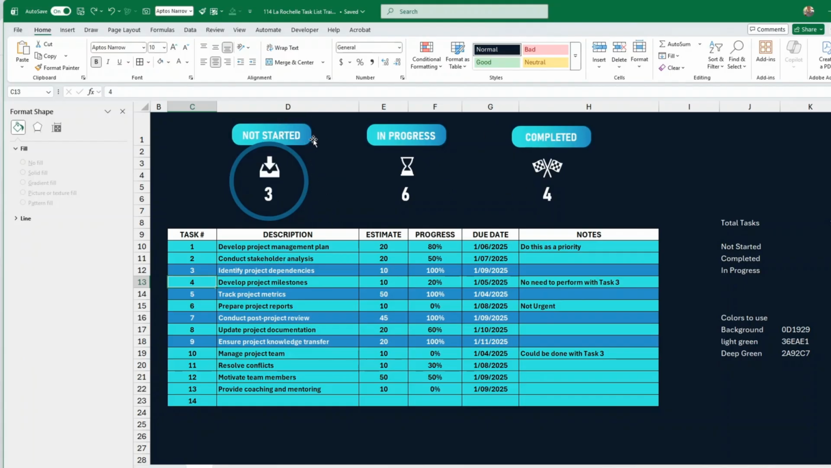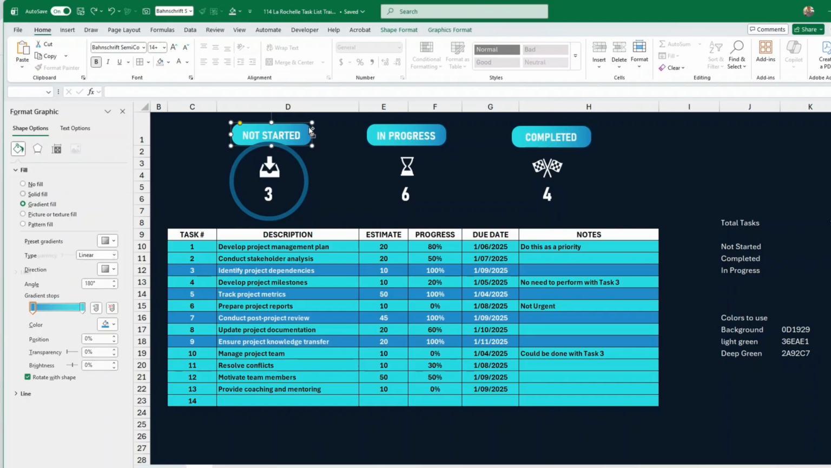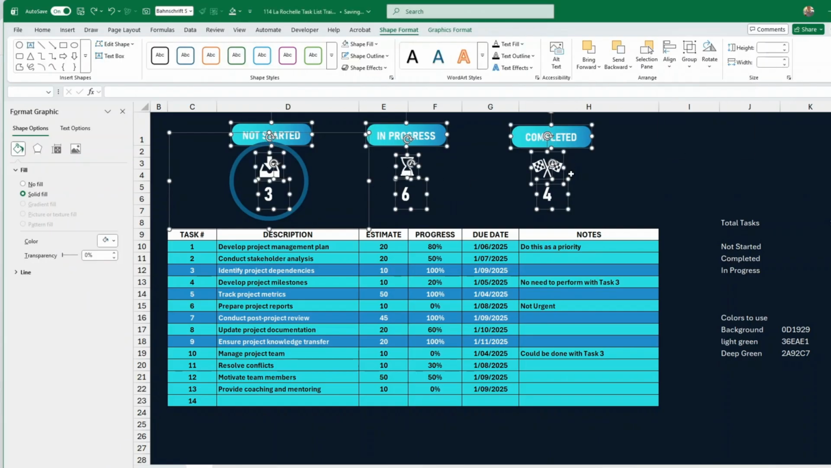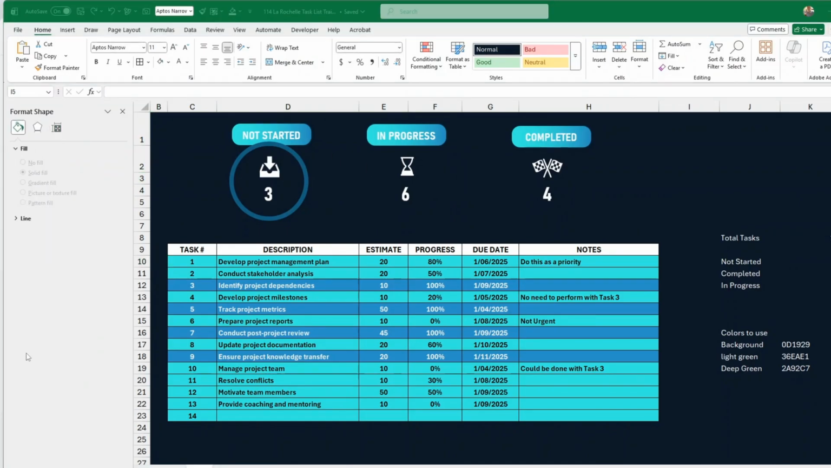So what I'm going to do is I'm going to click on one. Press Control A, so you select all. And after you have to find the properties here, and you just put don't move or size with cells. Okay, so now I can change the size of all this and nothing is going to move.